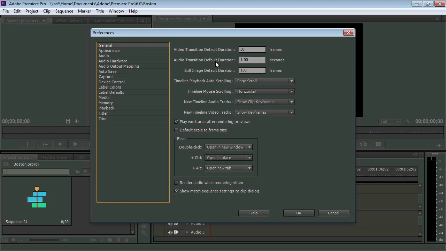We can always customize each individual thing as we bring them in. As we create a video transition, we can customize the number of frames that it affects on each individual transition. Or we can come in here and change our preferences before we import any still images or before we apply any transitions, and then we'll have new defaults that are actually applied for us.